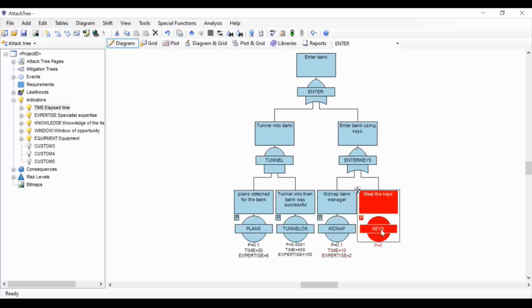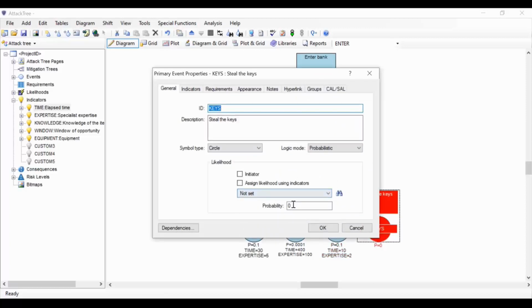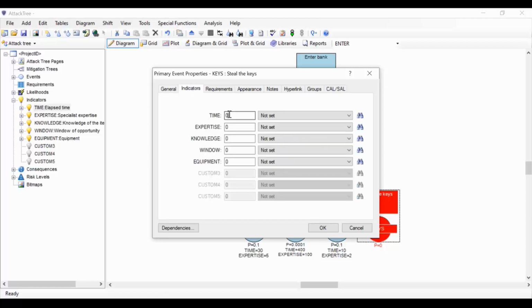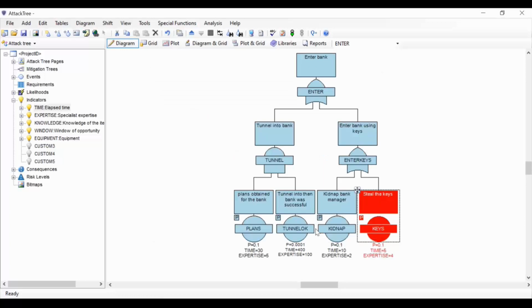Whereas with our event for stealing keys, let's give that a probability of 0.1 as well. And our indicators, well, we'll say that this doesn't really take much time, but it requires more expertise than, say, just trying to kidnap someone. And click OK.